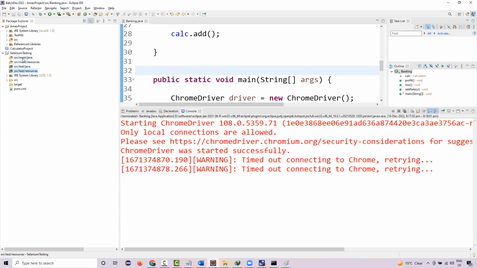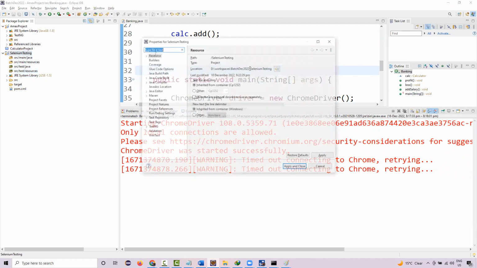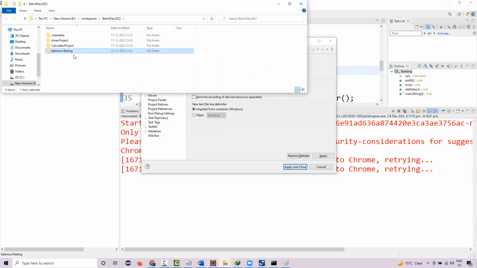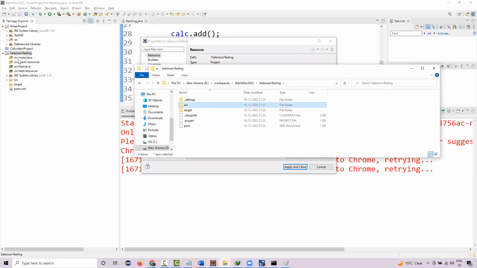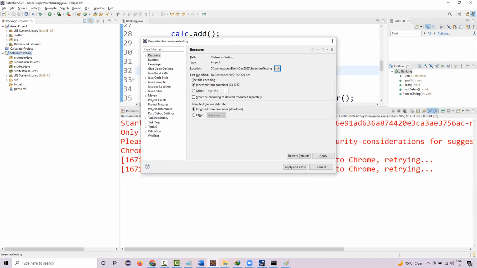Inside SRC folder, you find main and test folder. Inside main, you'll find Java resource. Inside test, you find Java resource. Let me show it to you from the physical location. So if I go to this project, Selenium testing, if I open it, you see just one SRC folder, not 4. If you open this, you'll find one main, one test. See, you see 2 main, 2 test, but these are one main, one test. If you open this, you find Java resource. If you open test, you'll find Java resource. This is how things are organized in a project.